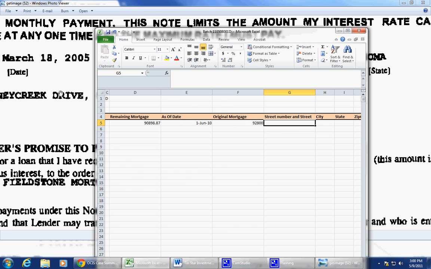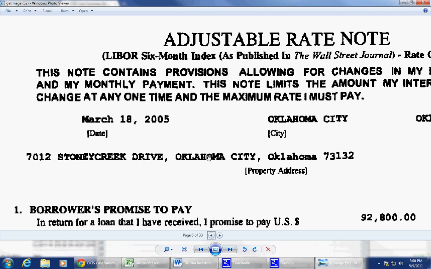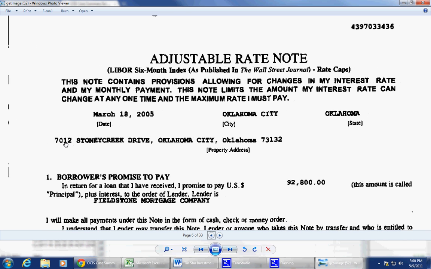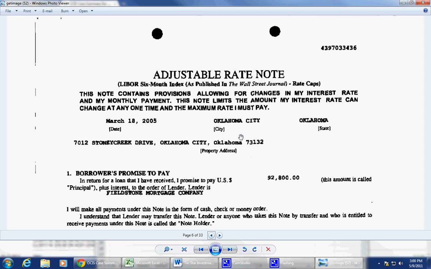And the address of the place where he borrowed the money for. So I'm going to go ahead and put this up here. As you can see here at the very top of the note, it typically says it right here at the top. Not always, but usually at the top it'll say the actual address. And in this case, it's 7012 Stony Creek Drive, Oklahoma City, Oklahoma 73132.